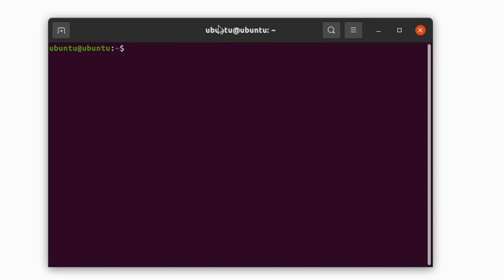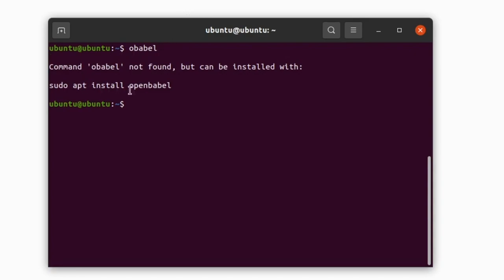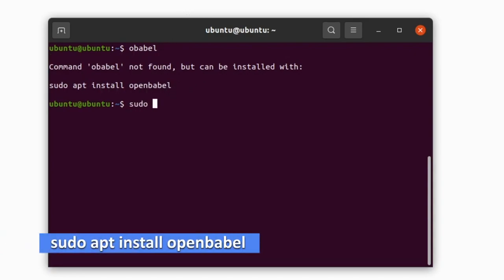There are some prerequisites to download. They are OpenBabel, NetworkX 2.3 and a Perl script for sorting the bond order. First, open the terminal, give this command obabel to check whether the OpenBabel is installed or not. OpenBabel is not installed, so install it with this command: sudo apt install openbabel.